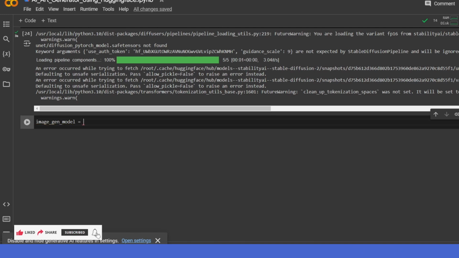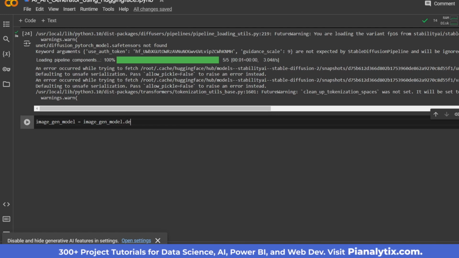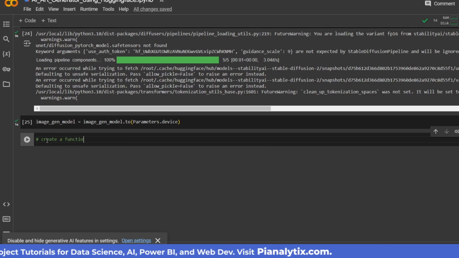to the device that we are actually going to use. So it is parameters.device. So again, image gen model is passed to parameters dot device. Exactly. So that's it. Now we will create a function to generate.